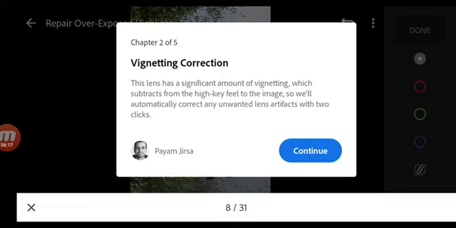Chapter 2 of 5. Vignetting correction. This lens has a significant amount of vignetting, which subtracts from the high key feel of the image. So we'll automatically correct any unwanted lens artifacts with two clicks.